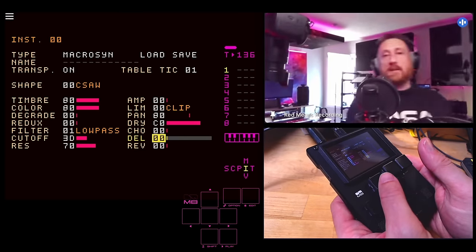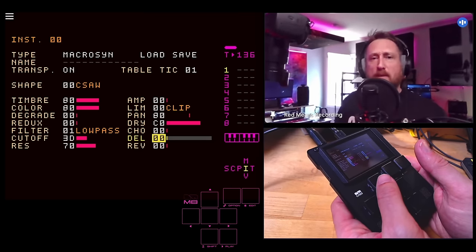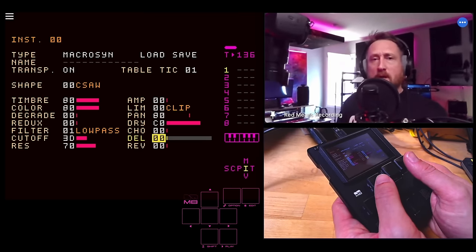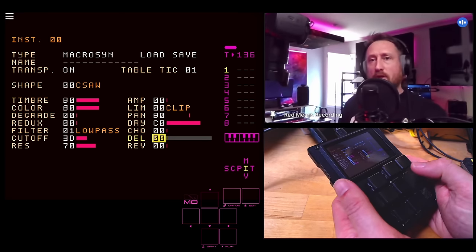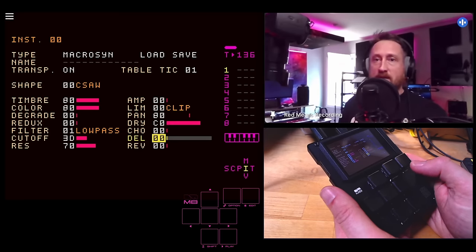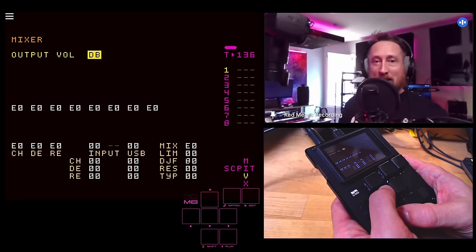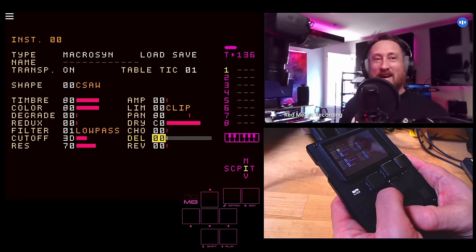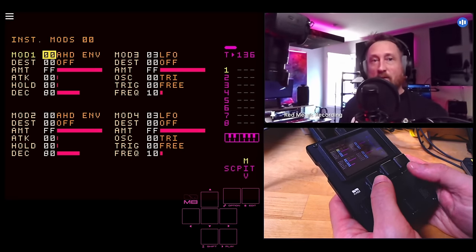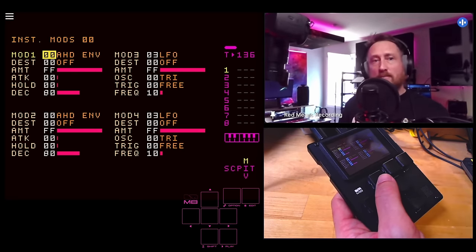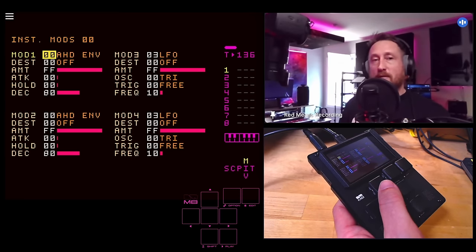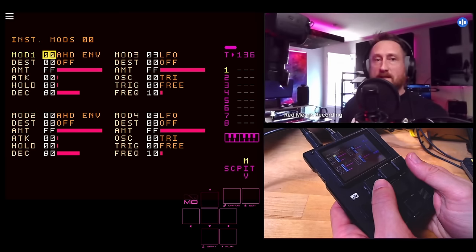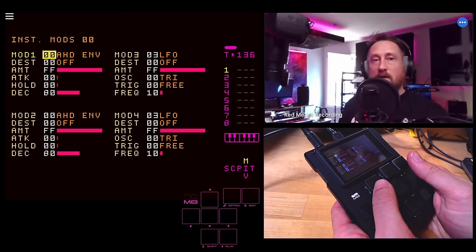But we probably need to find our envelopes. There are two ways you can go from this screen. One is down into V, and then the mysterious X, and one is up to our mod page. Mods. Now, this used to be two envelopes and two LFOs, but it was updated somewhat recently to just be four freely assignable mods. And it's cool that way.